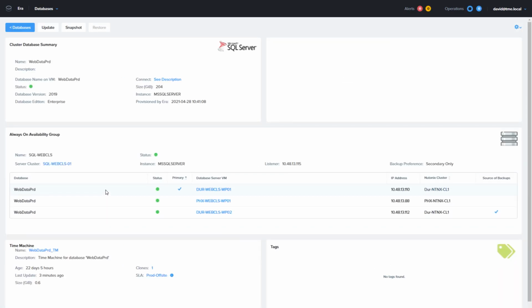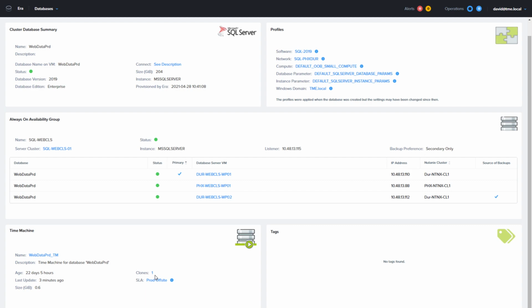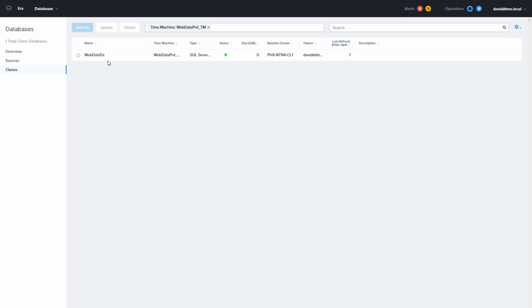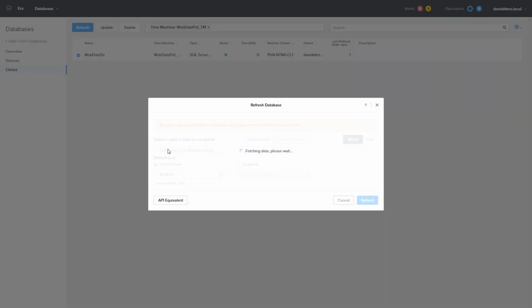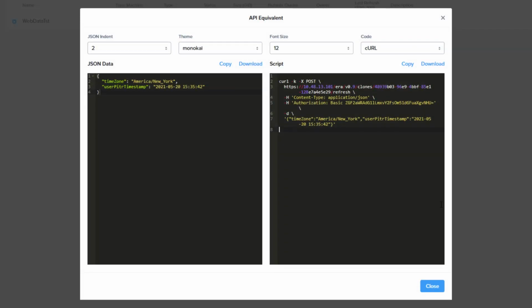We are now going to go to the database details page of the database that we created the clone from earlier and click on the clone section. Now we're going to select the clone we created earlier and choose refresh. This is the process you would use if you needed to update the cloned copy of the database with the most recent version of the source production database. However, since the user wants the ability to refresh the database on their own, we're going to select the API equivalent button and choose PowerShell.